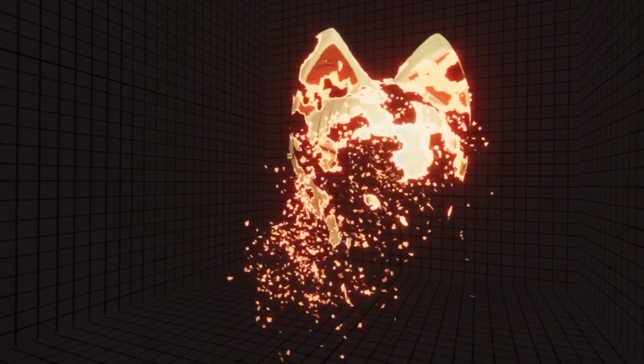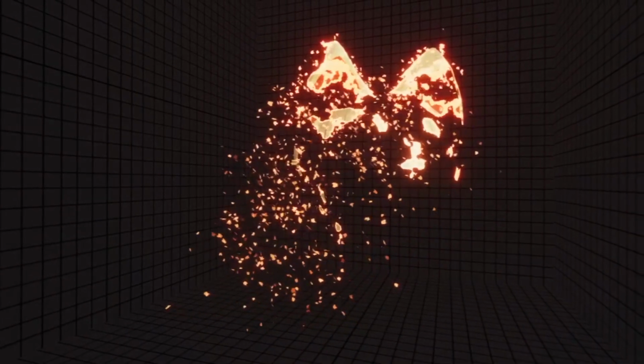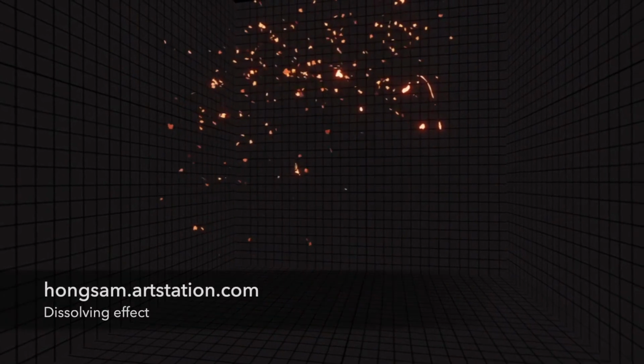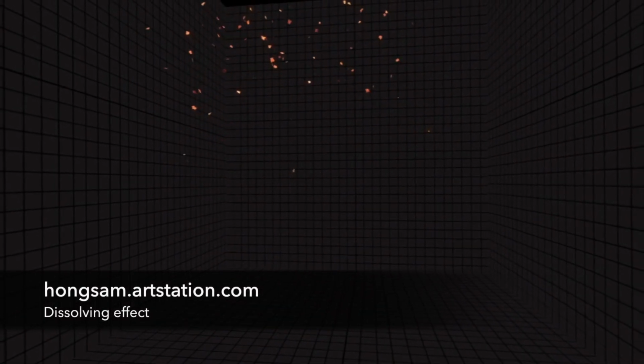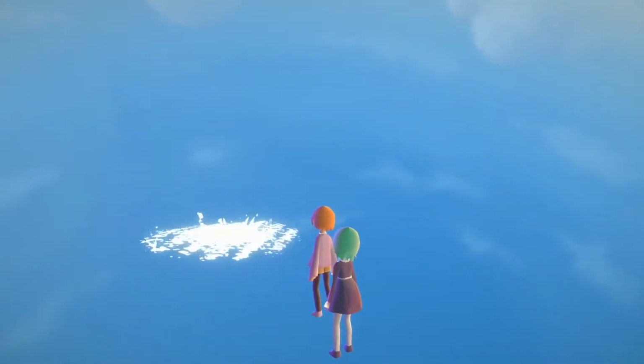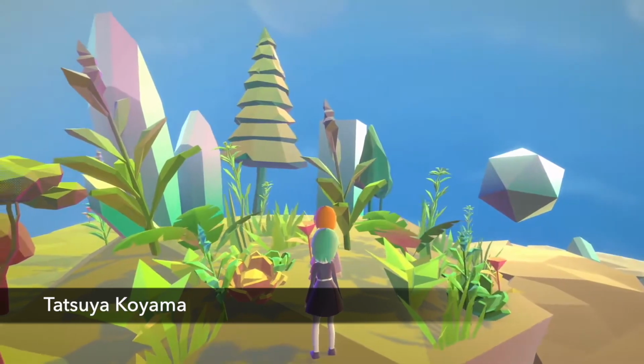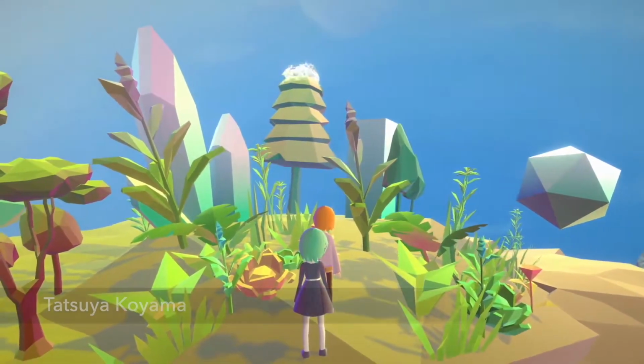Part of a traditional Japanese folk mask is disappearing, then more and more become invisible, and finally only the burning pieces remain. That is the dissolving effect. An entire space dimension can be hidden and revealed partly when needed to make an interesting puzzle game. That is also the dissolving effect.